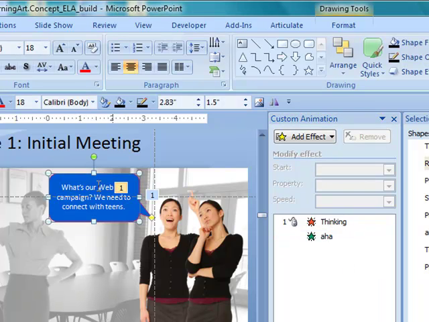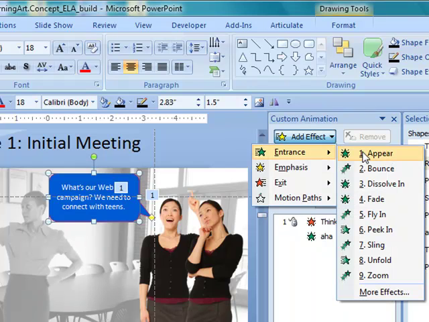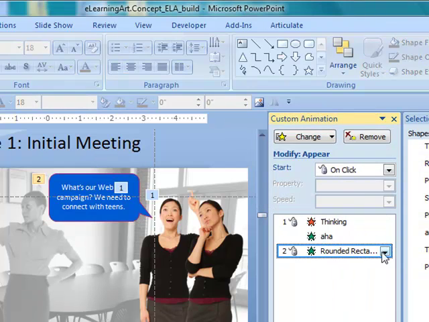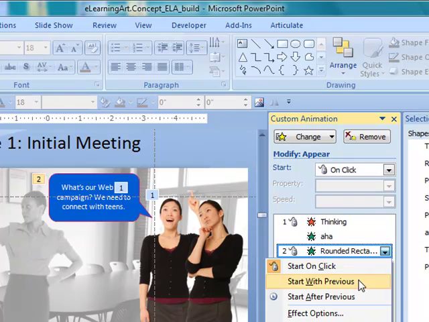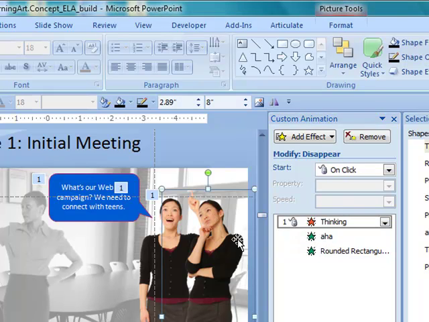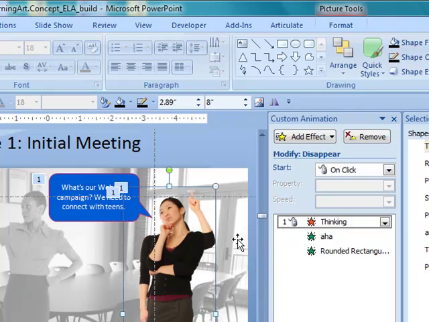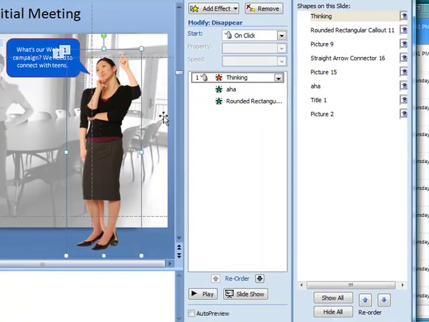Also, I'd like this thought bubble to appear after the emotion has changed. So let's make that appear, and we can have that start with previous. And then I need to put them back on top of each other. So let's move that there, get them overlapping, and let's go ahead and take a look at how that looks.